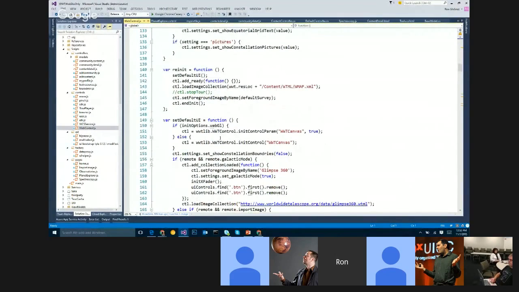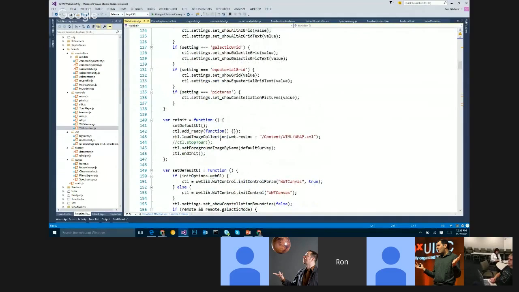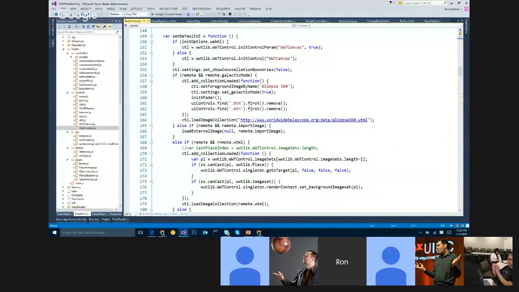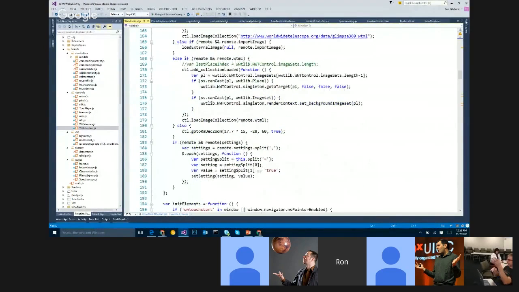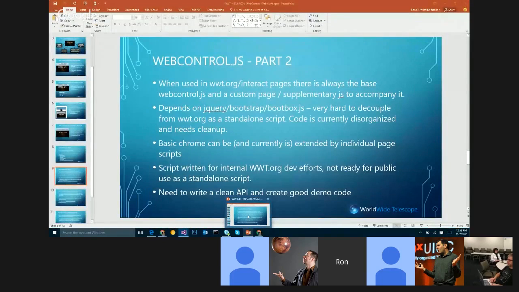Okay. I think the short answer is this is not a good bare bones example. You should look at the SDK for a good bare bones example, and then if you want to look at how to do deeper features like loading a WTML file or a tour, the web control JS is a good place to understand that, and it's really if you want to roll your own version of that HTML5 SDK and you want to get deeper into the programming.